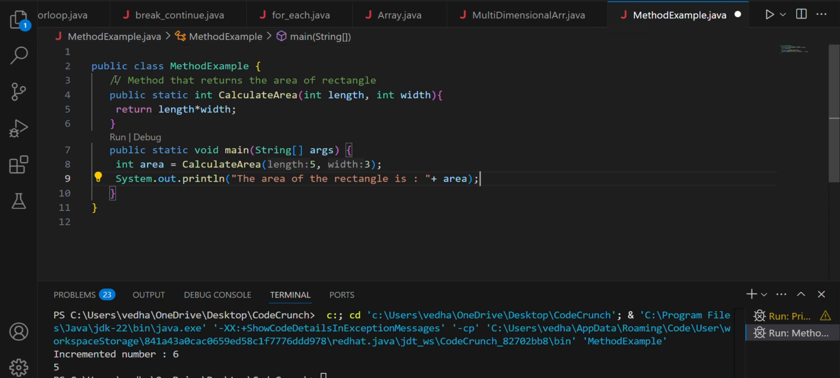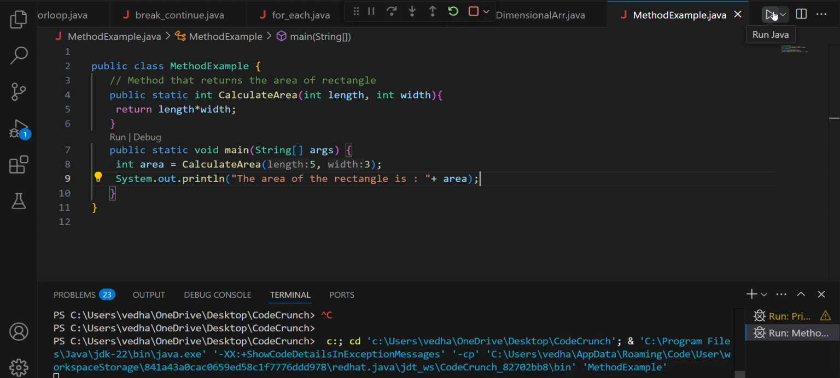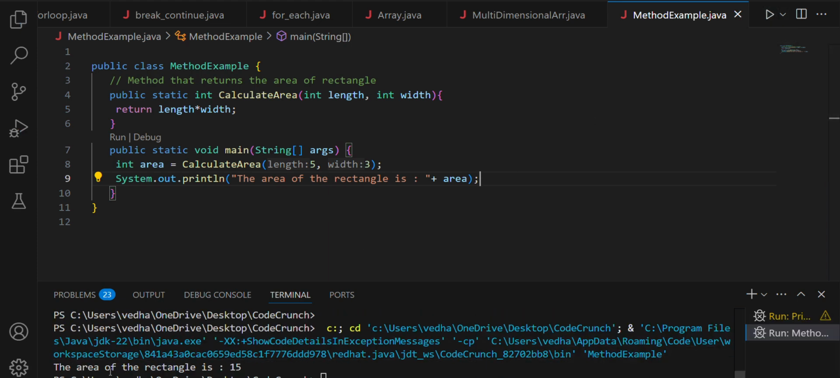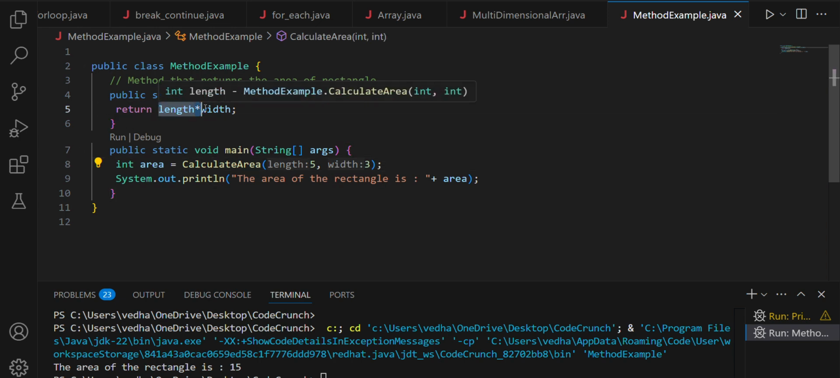Next, the area of the rectangle is area. Let's see the output. If you see the output, the area of the rectangle is 15. Yes, we passed the two parameters and we returned an expression: the calculated area, length into width.